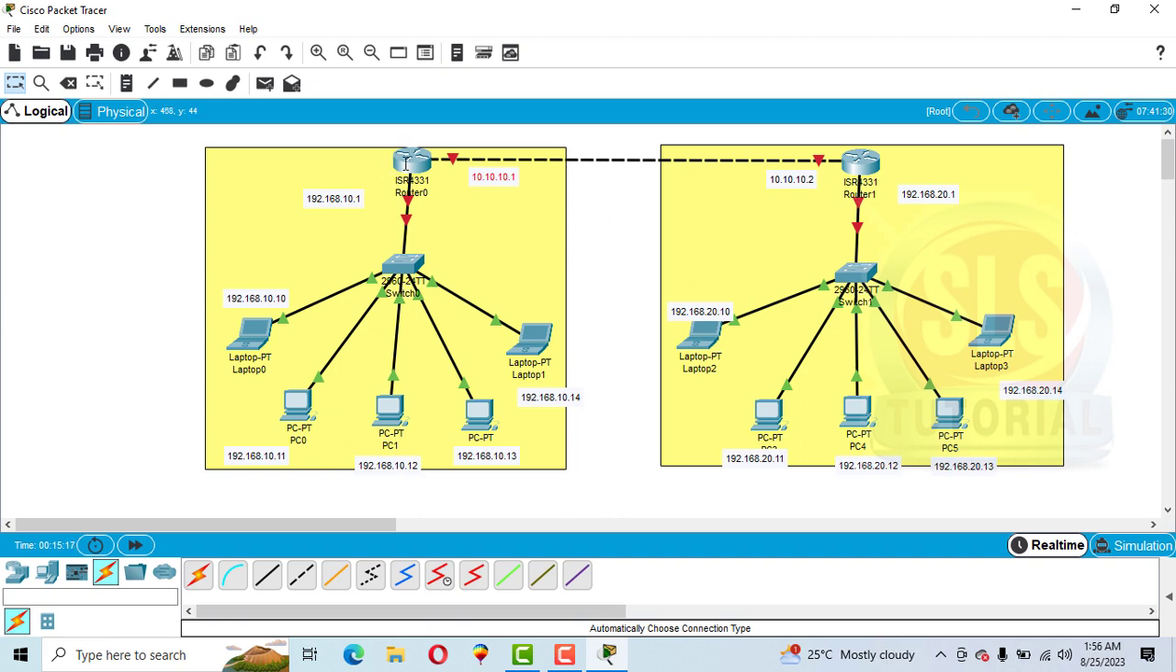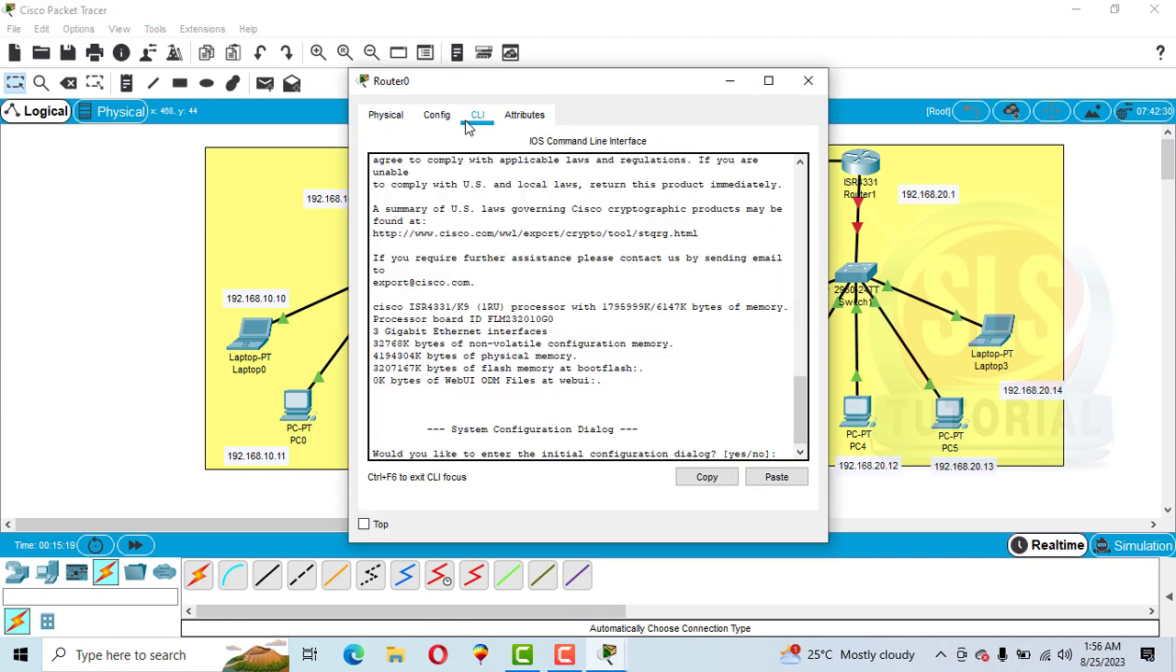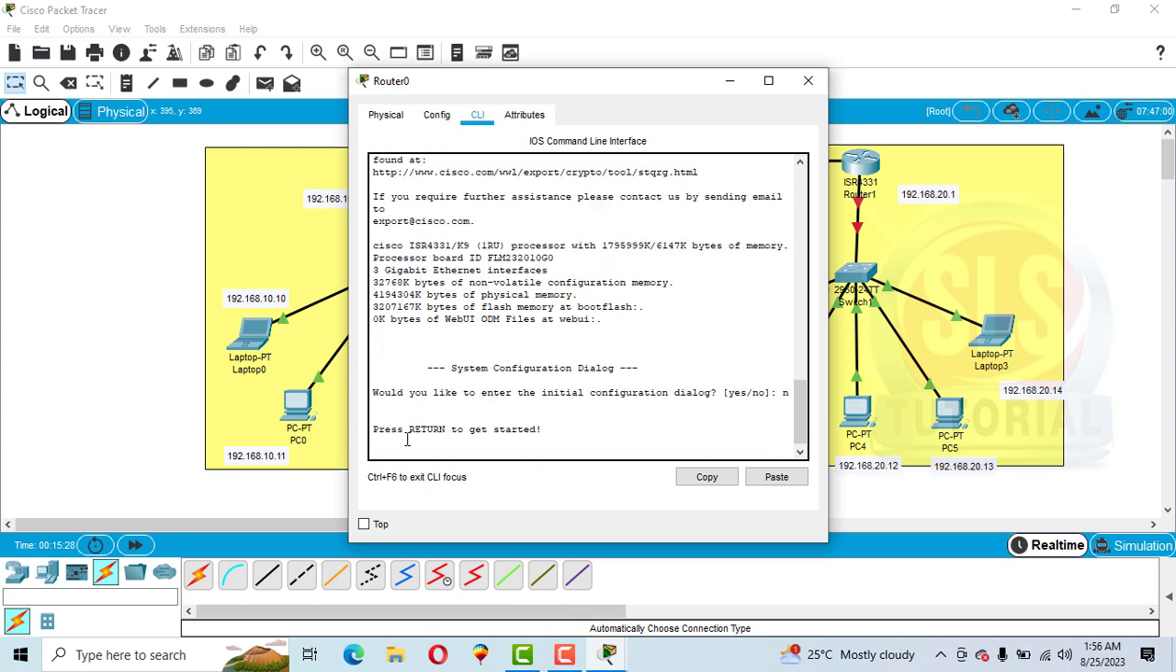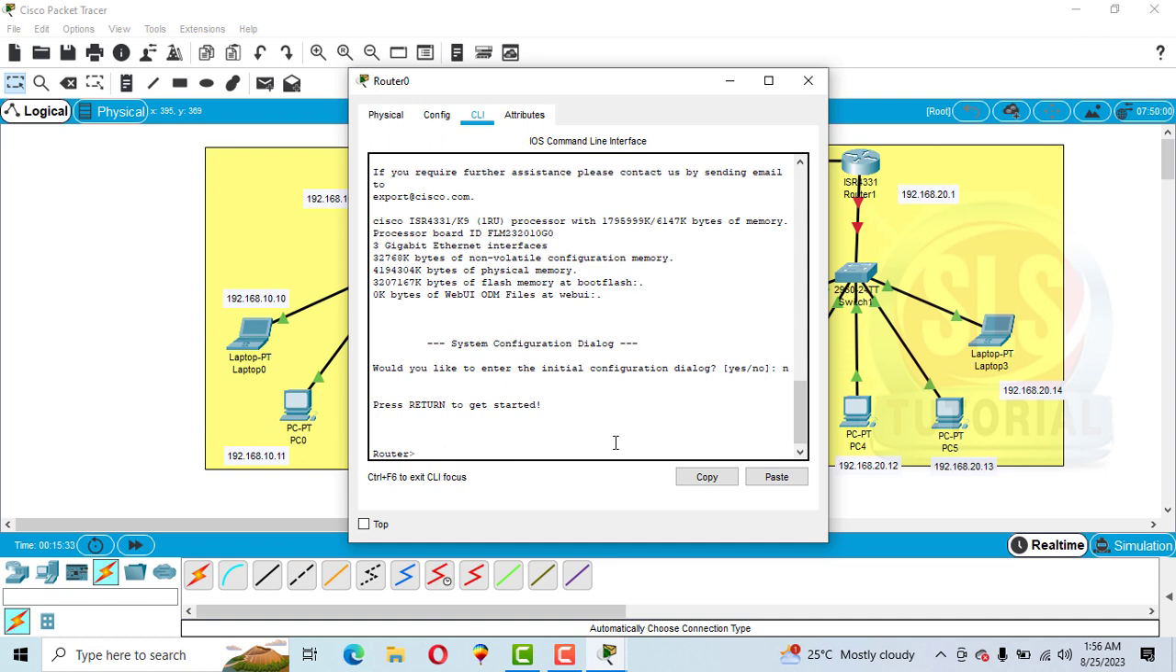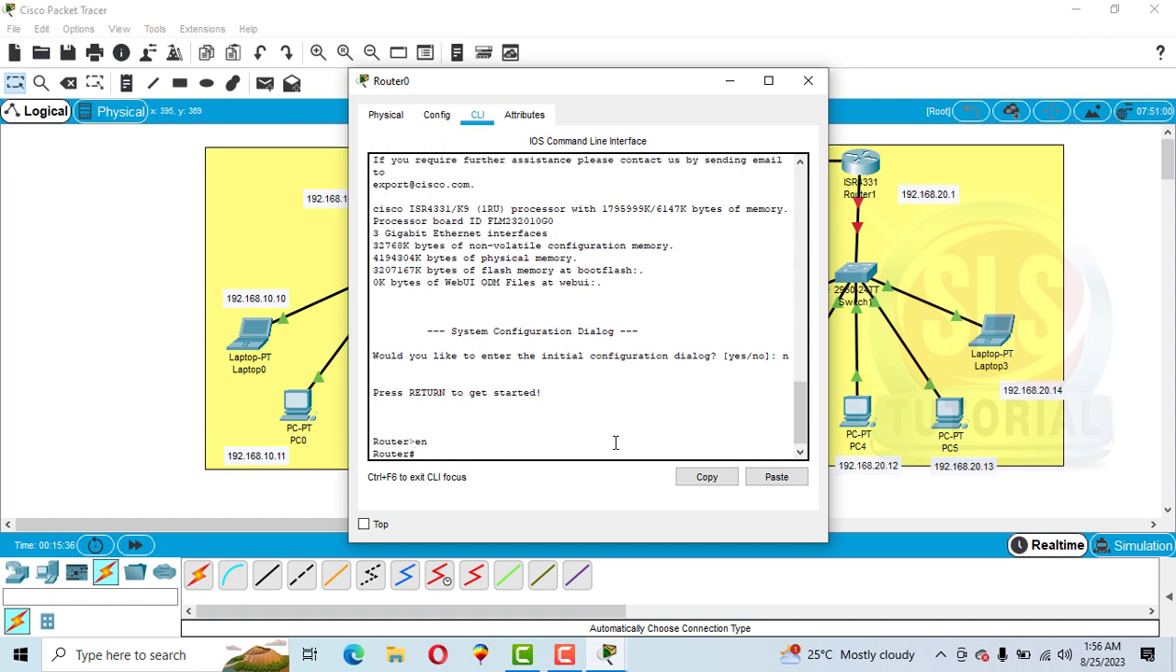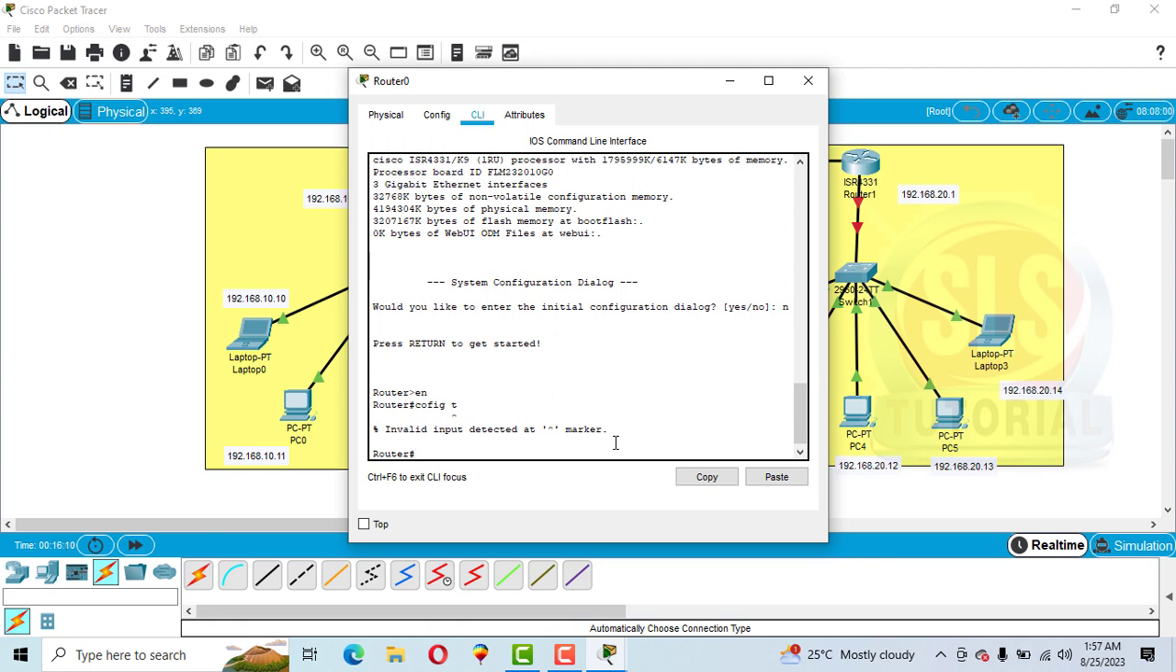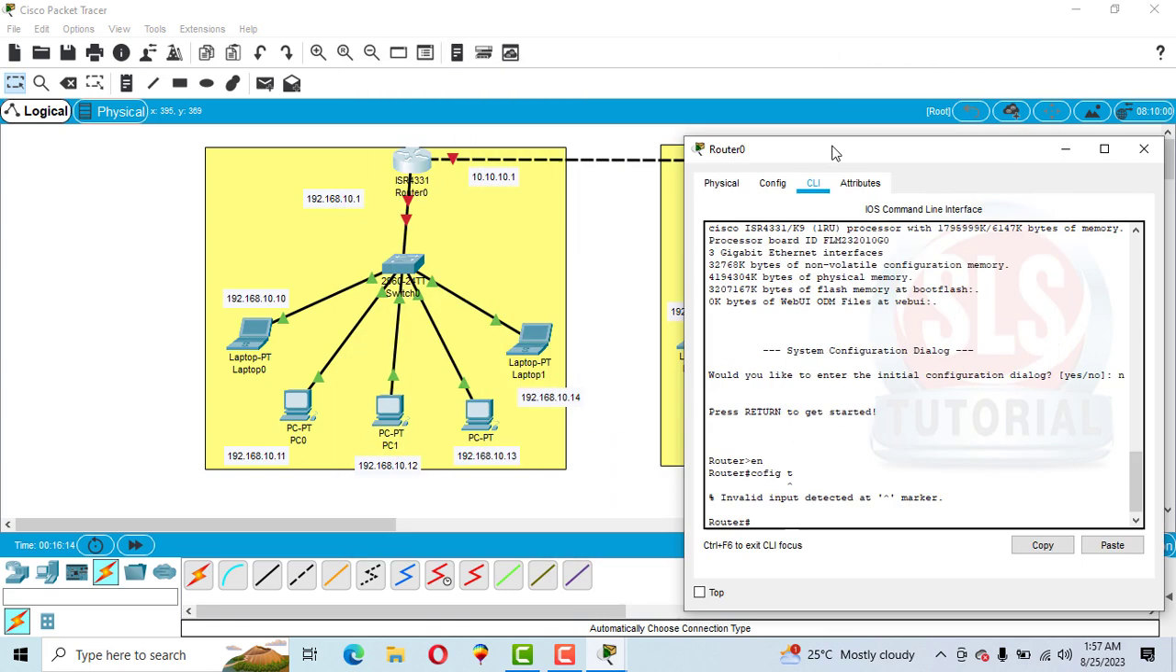Now click on the router, go to CLI, and here the question is, would you like to enter the initial configuration dialog? No. Enter. Go to the enable mode, write en, and now for the configuration mode write config t. Enter. To assign the interface, you must know which port is used for the connection between switch and router.